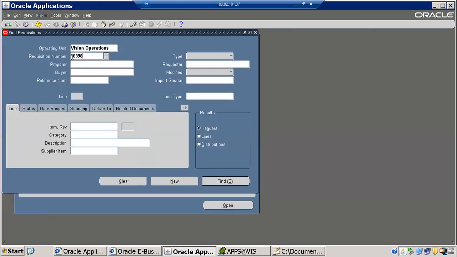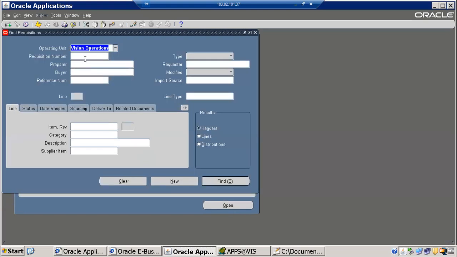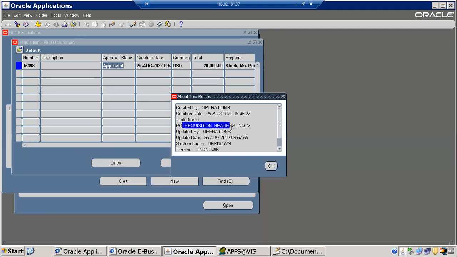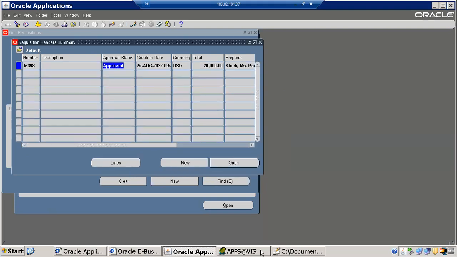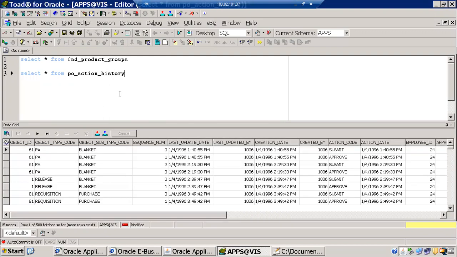Then your requisition number. Click on find. You can see this is approved. Okay, the requisition is approved here. But who has approved? If you want to show that, there is an option here. If you go to inquiry, then another table will be mentioned here, that's PO action history. This is a table here. PO action history, and object ID is the primary key with this.